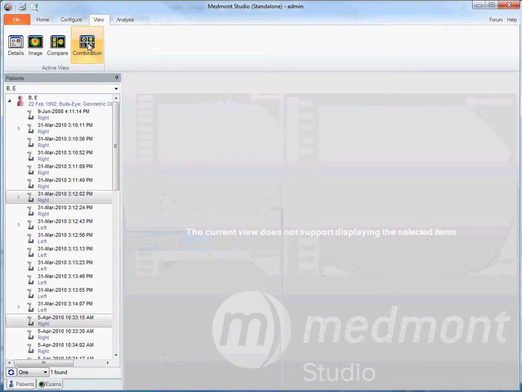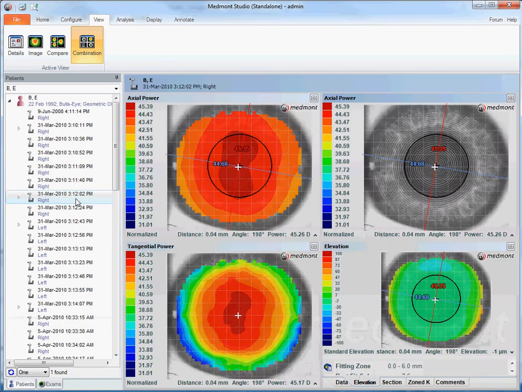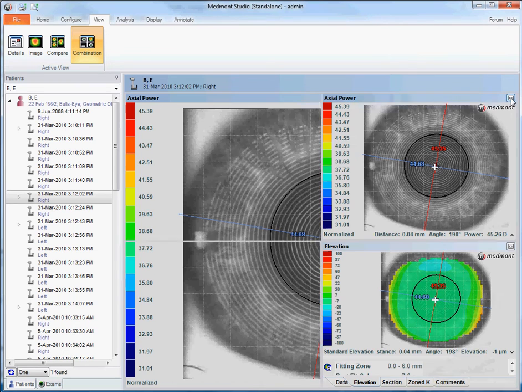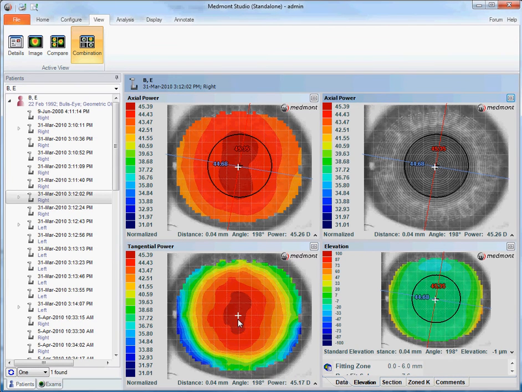We can scroll over to the combination view and click on one single topography, and that allows us to view this individual map multiple different ways. In this case, an axial, then the photokeratoscope image, so we can expand and view the rings to determine if this was a quality capture. We can see the tangential map and the elevation map. So the combination view allows you to view the same topography multiple different ways simultaneously.